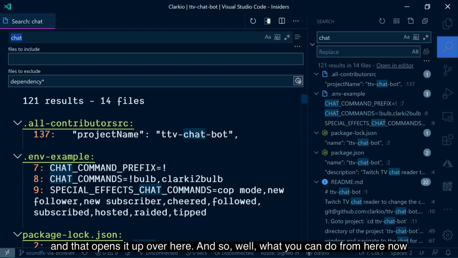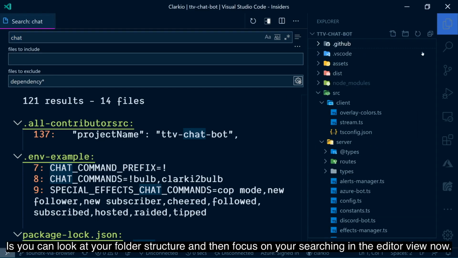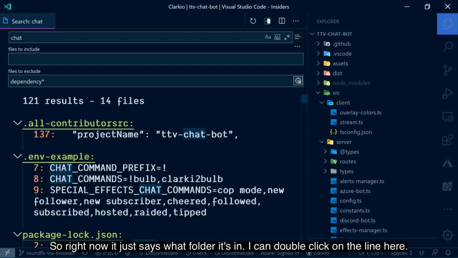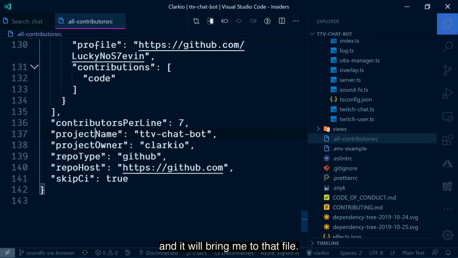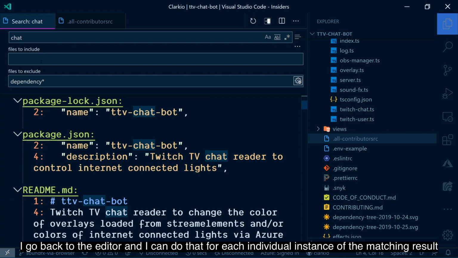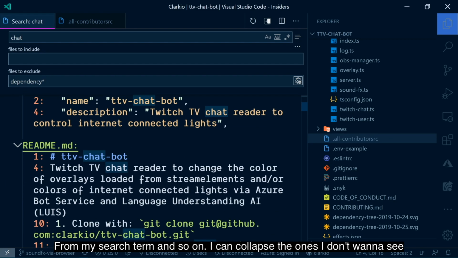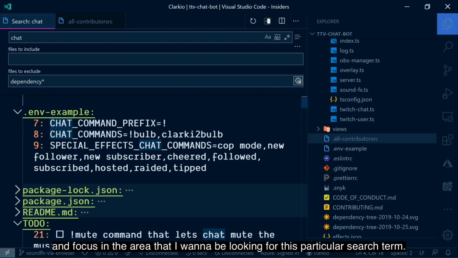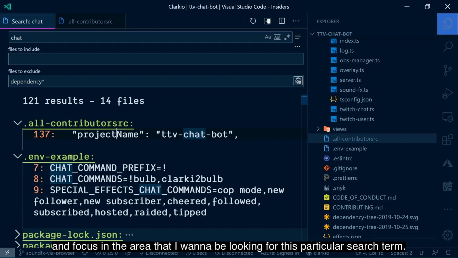And so what you can do from here now is look at your folder structure and then focus on your searching in the editor view. And what we can do is modify how we want to see the results. So right now it just says what folder it's in. I can double click on the line here and it will bring me to that file. I go back to the editor and I could do that for each individual instance of the matching result from my search term and so on. I could collapse the ones I don't want to see and focus in the area that I want to be looking for this particular search term.